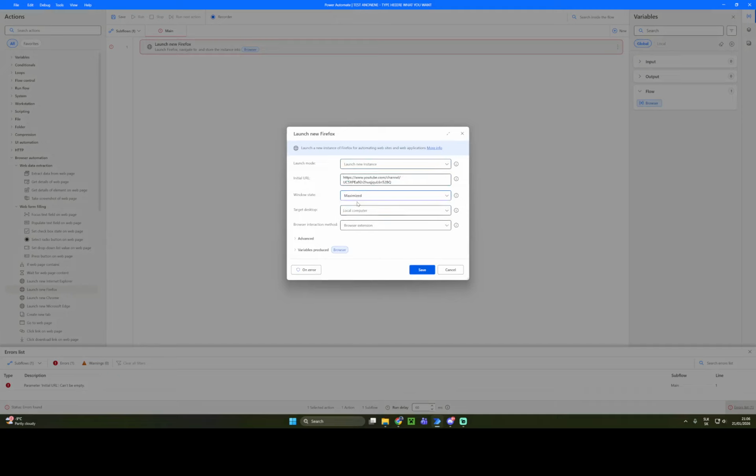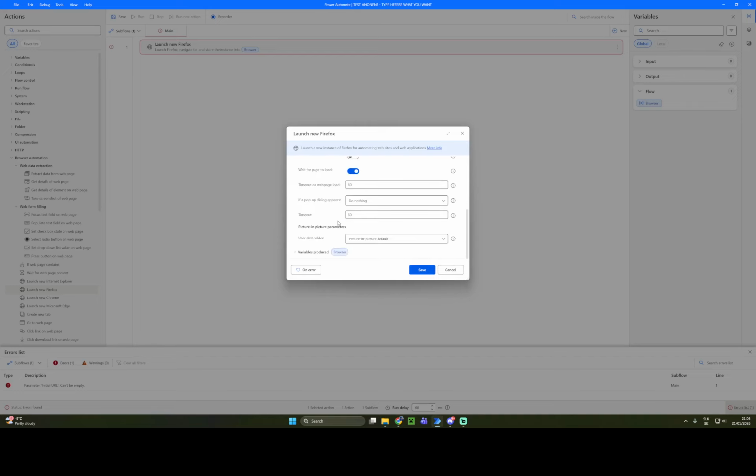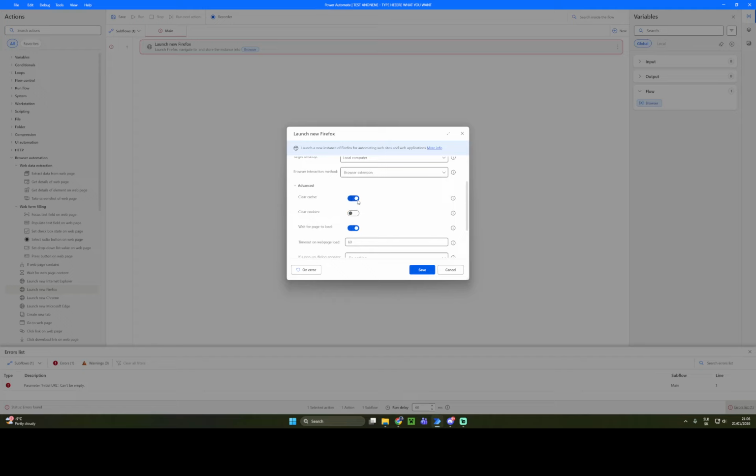Window state, I usually go with maximized. Target desktop, it's going to be the local one. And browser interaction method: browser extension or WebDriver. We can go with advanced options, like clear cache, clear cookies, or wait for page to load. I strongly recommend doing this all the time.